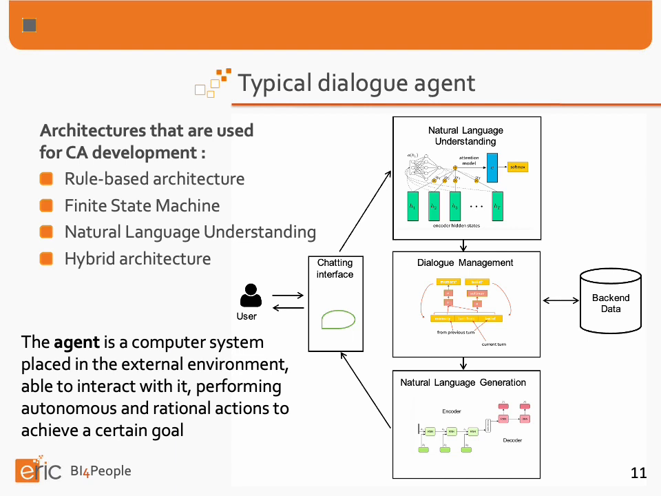A hybrid architecture uses a combination of the above architectures to balance simplicity, flexibility, and accuracy. Overall, the choice of architecture depends on the specific requirements of the conversational agent and the resources available for the development and training. The picture shows the three main modules that make up a typical task-oriented dialogue agent.